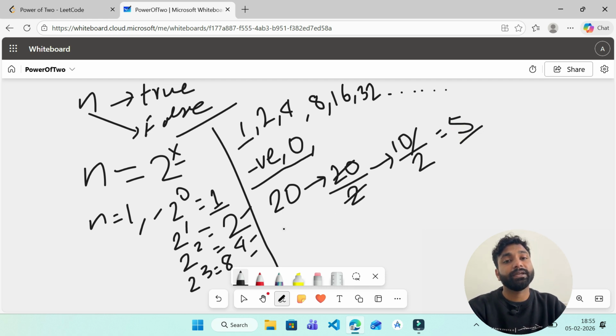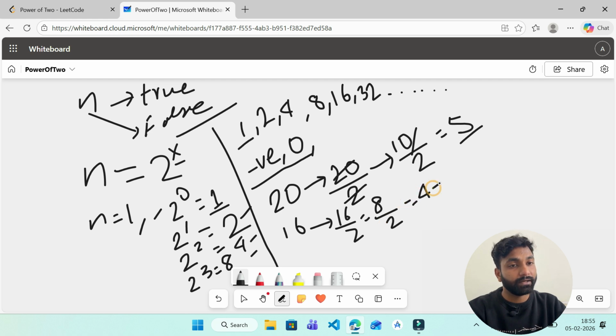Let's say we get 16. In this case we will divide 16 by 2, we get 8. Again we divide 8 by 2, we get 4. Again we divide 4 by 2, we get 2. And again we divide 2 by 2, what we get? We get 1. And is 1 a power of 2? Yes, 1 is a power of 2, and this is the lowest power of 2, and this is the only power of 2 which is odd.